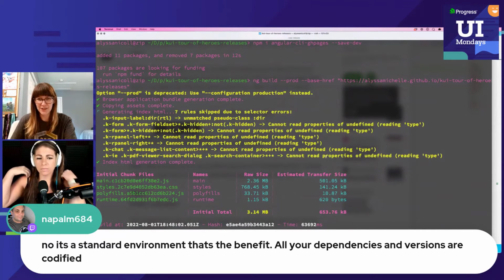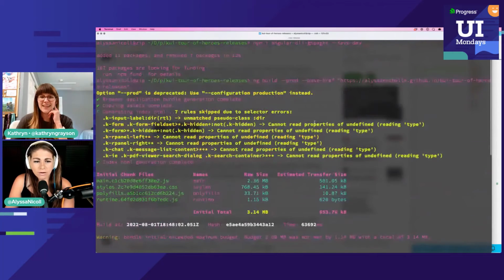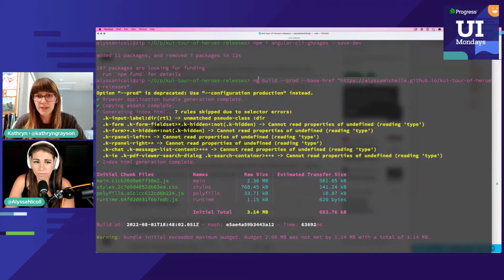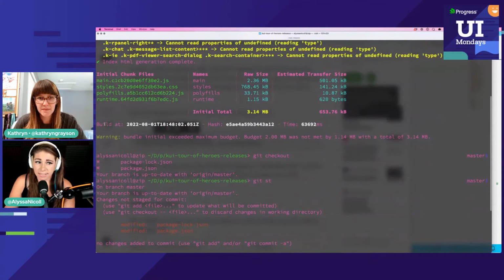All your dependencies and versions are codified. So okay, I don't know what I'm doing wrong. Hang on, let's see. So I ran the ng build. I got yelled at because I didn't say configuration production, and then I get the yellow, but it shouldn't stop it, and it said it built.